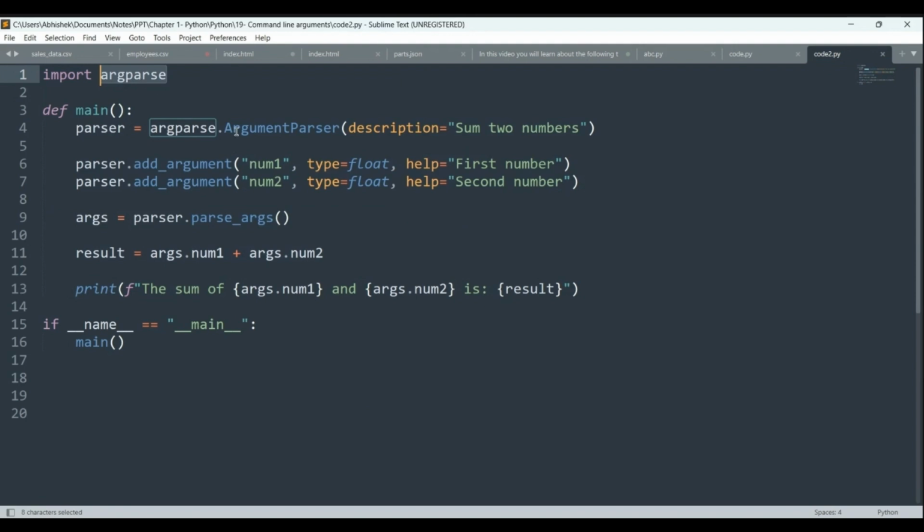For example, what the program is doing. Can you see that? It is doing the sum of two numbers. What is it taking as an input? First number, second number. What is the nature? Float. And we are parsing the argument. After that, we are doing the addition. Then we are printing the result. And after that, I am calling the main function.